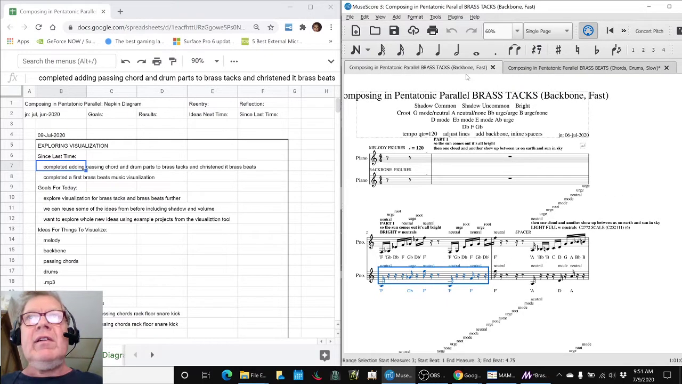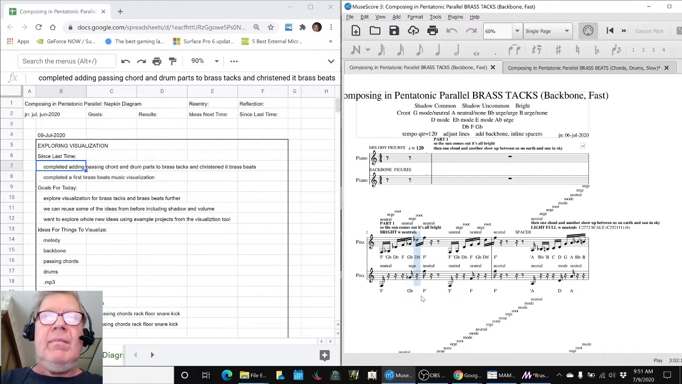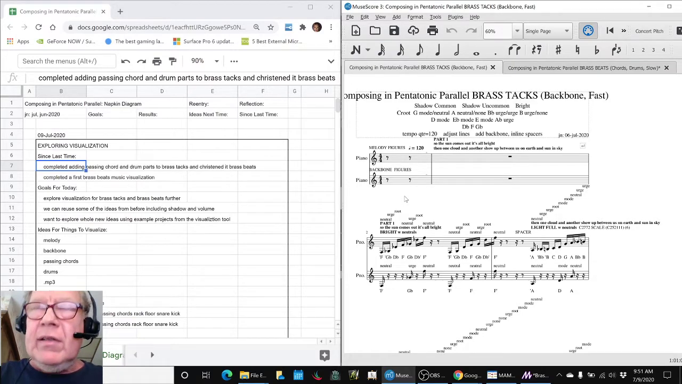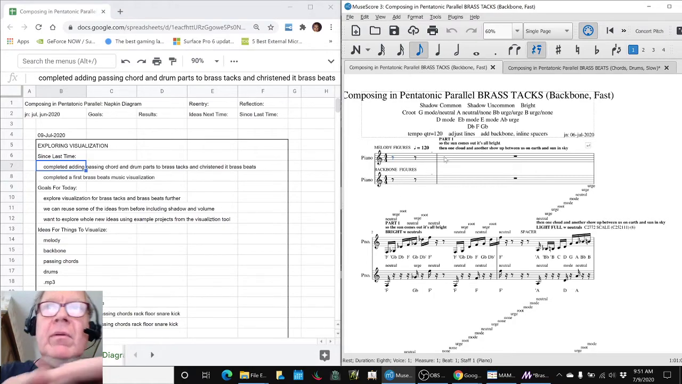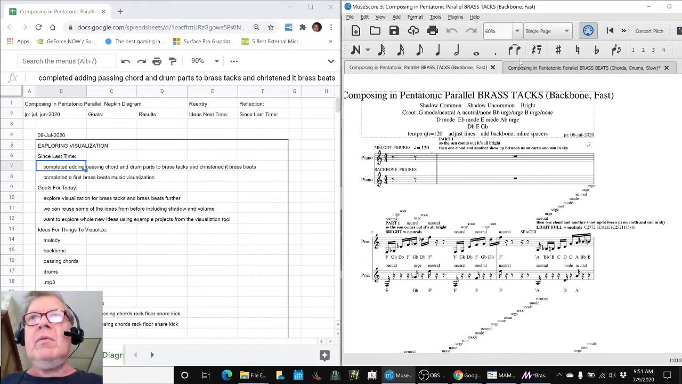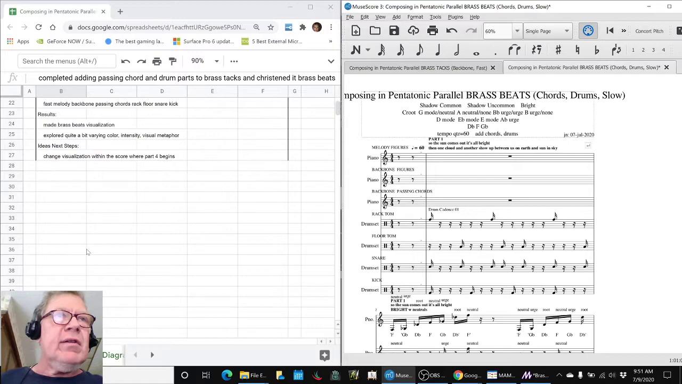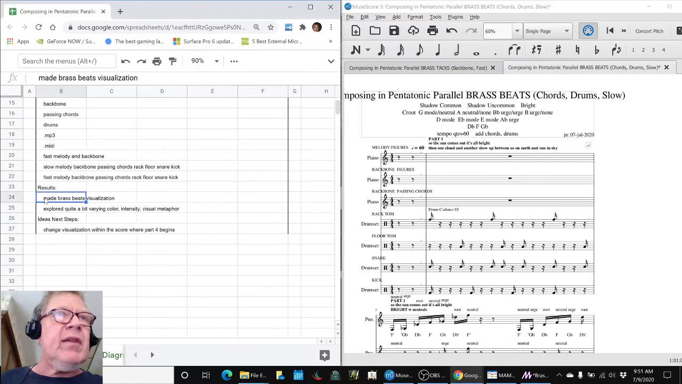We also acknowledged that the original fast composition that went like this, we still like it the way it is, and we're calling that the original name, which is brass tacks. And we set out today, hopefully, to visualize that as well. However, what actually happened, as it shows down here under results, is we made the brass beats.